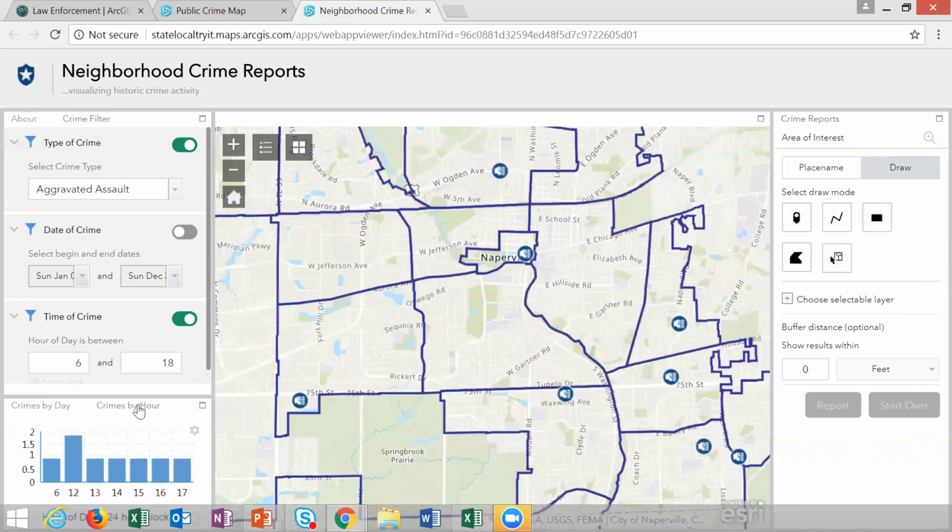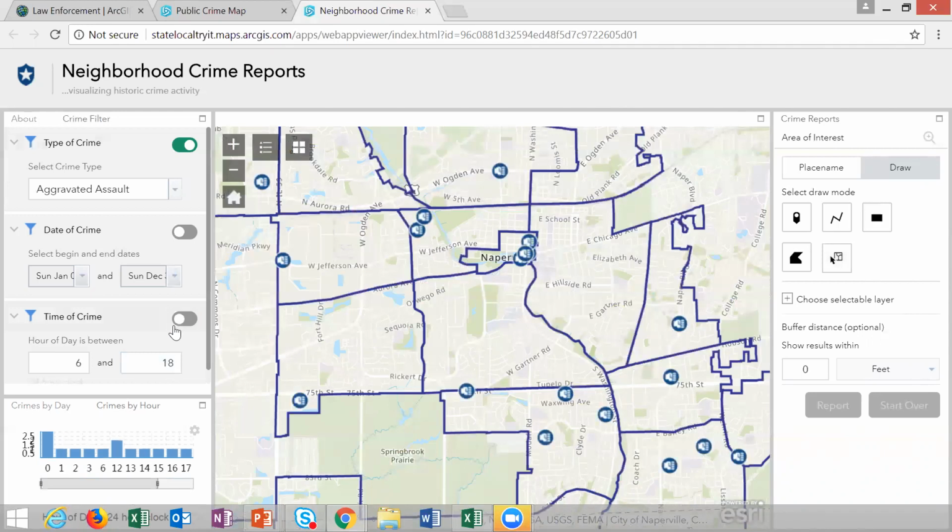I can also click on the hour of day if I'm interested in seeing exactly when those particular crimes occurred, and it just makes it a little bit simpler for me to be able to see if there is a pattern overnight or something else. So if I turn that off, then I get a little slider down here so that I can reduce it down a little bit to some hours that I'm particularly interested in.